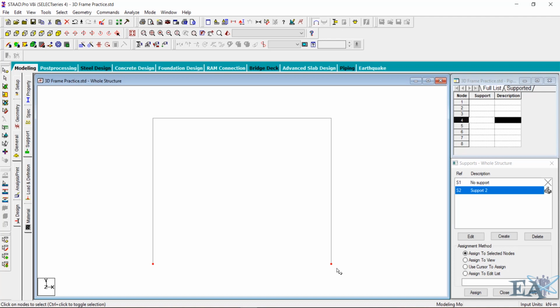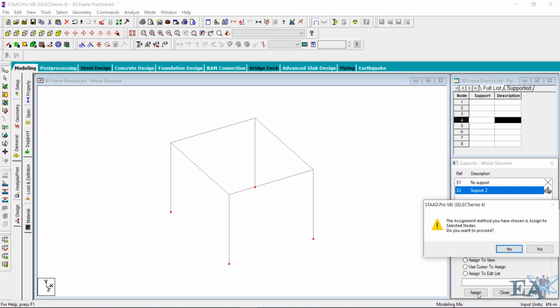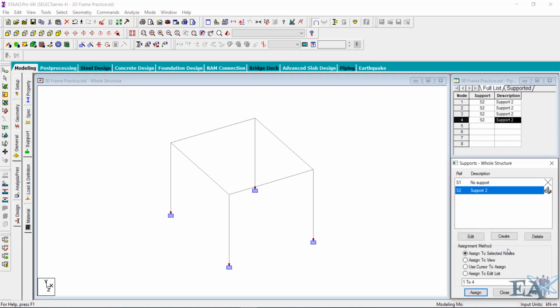To ensure that all the nodes have been selected, go to the isometric view. Here you can see that all the 4 nodes have been selected. Now what we do, we choose this option assign to the selected nodes, and after that click on assign, and after that click on yes. You can see the fixed support has been assigned to all the 4 nodes.